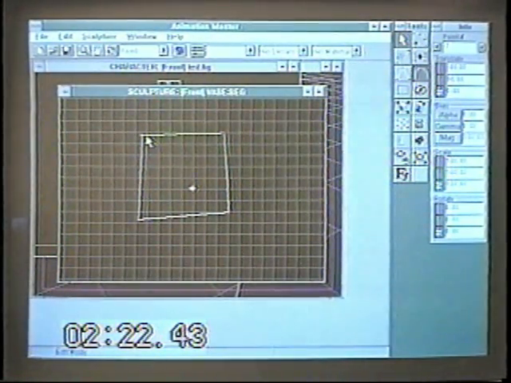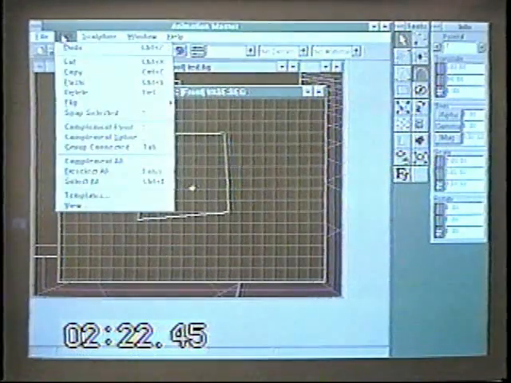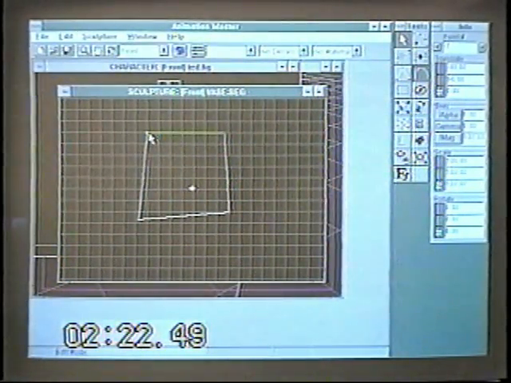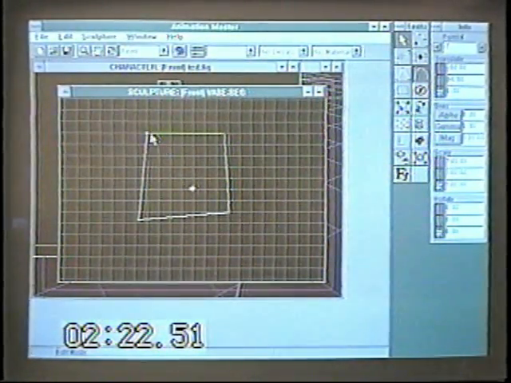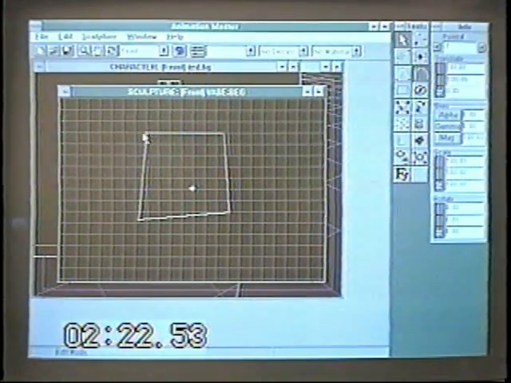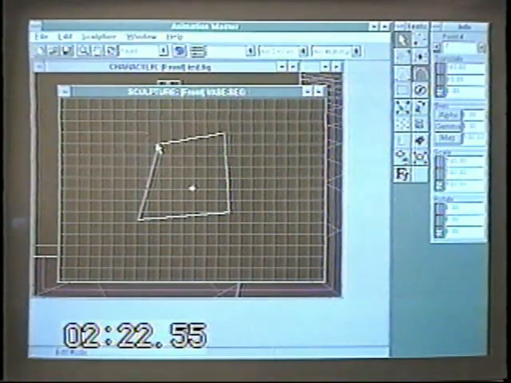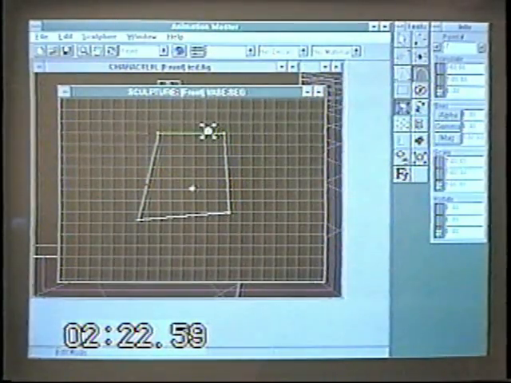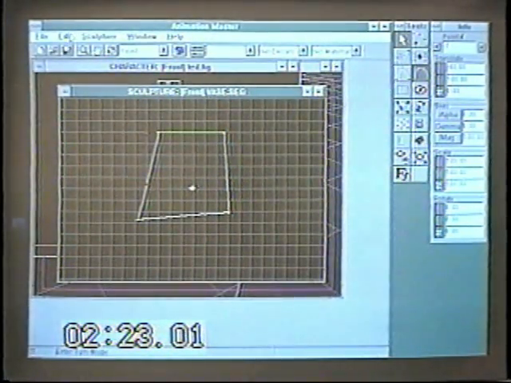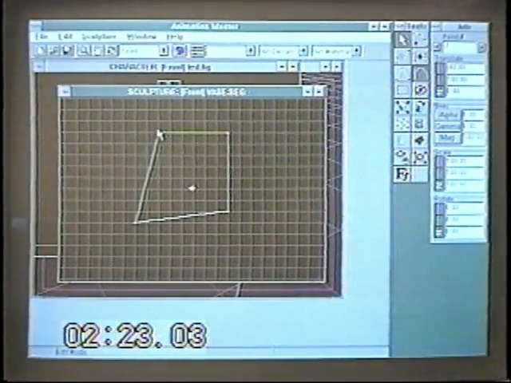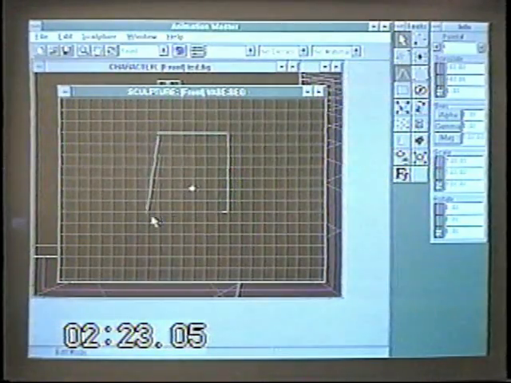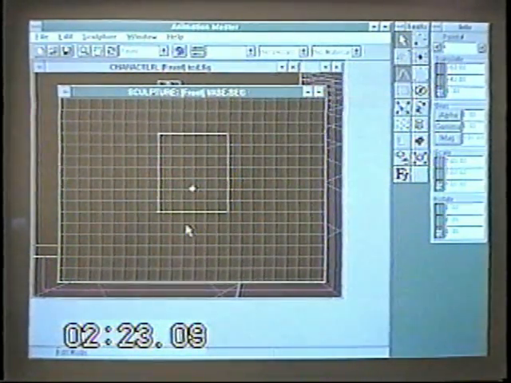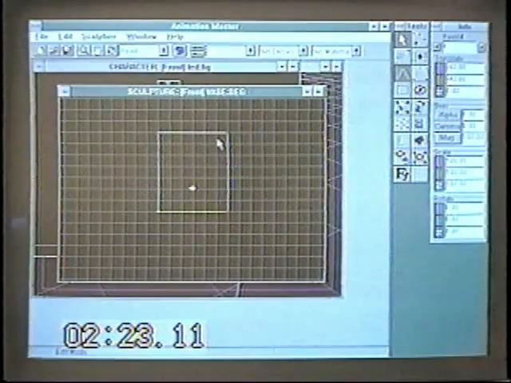There's another feature called Snap Selected to Grid, which you'll find under the Edit menu, which actually snaps the selected control points right to a grid point. And then from then on, as you move it, they actually snap right to a grid point. So let's select all those and snap them all to the nearest grid point. And now we'll move this one in to square it up. That way you can get easy symmetrical objects such as a square, stuff like that.